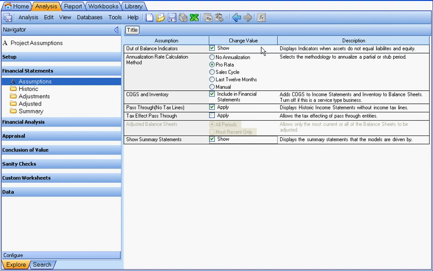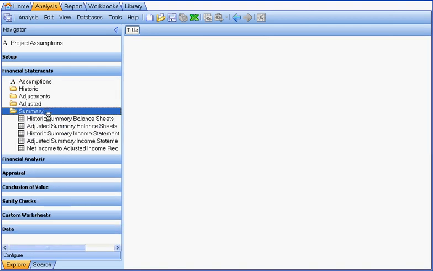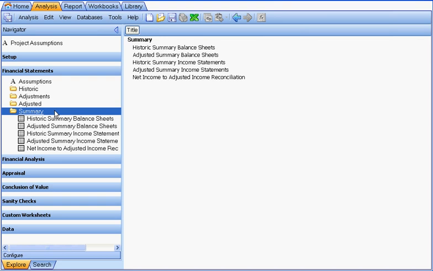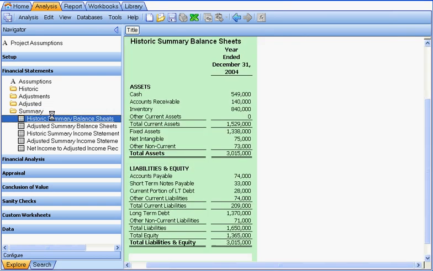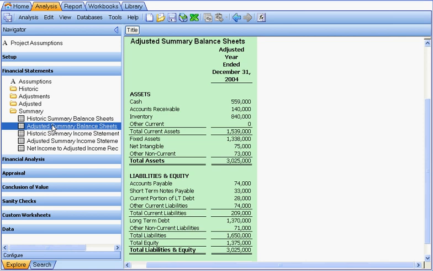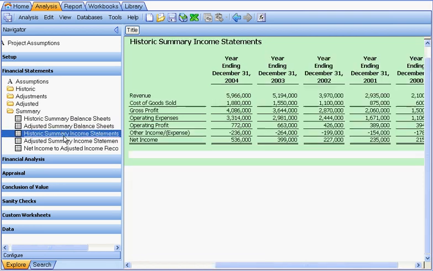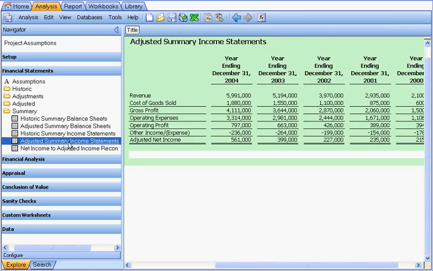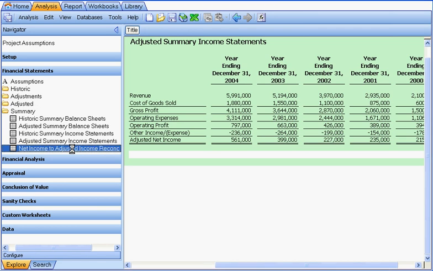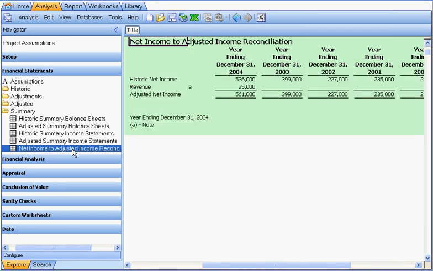If on the Assumptions page you've selected the Show Summary Statements checkbox, you'll see the summary statements under the Summary section. Here you'll have a Summary Historic Balance Sheet, Summary Adjusted Balance Sheet, Historic Summary Income Statement, and Adjusted Income Statements. There's also an Income to Adjusted Income Statement Reconciliation Schedule, which shows you all the adjustments that you made to the income statement. That will take you from net income to adjusted net income.